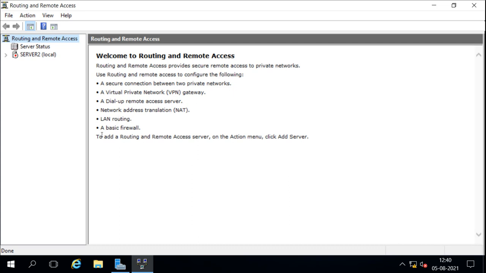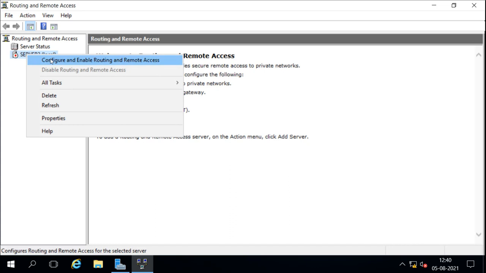We can use it as a basic firewall also, because when all the traffic is going through this server, we can filter the traffic. We can allow or deny some users from going through this router or remote access server. Right now you can see a small arrow showing down. That means it is not running right now. It is not showing anything here. So if we want to configure it, we right click on it, and then select to configure and enable routing and remote access.